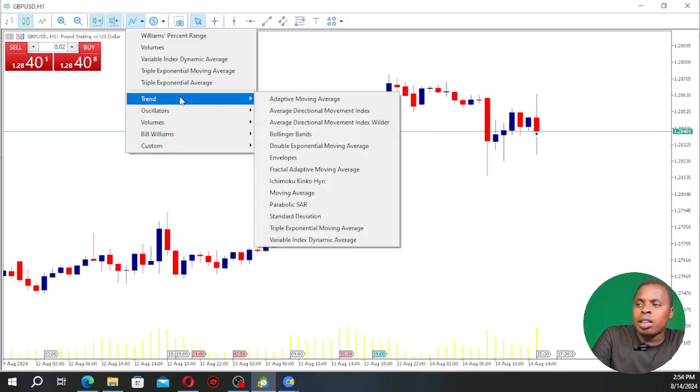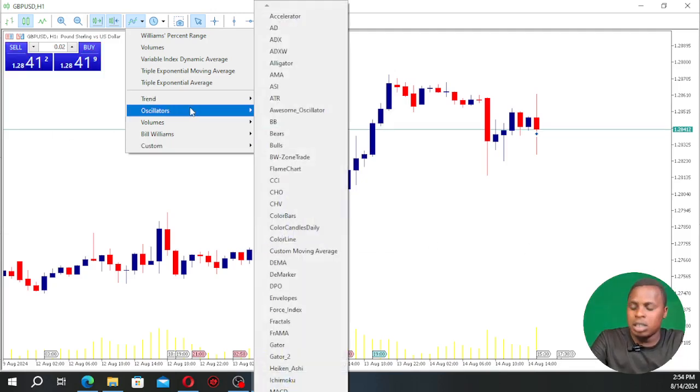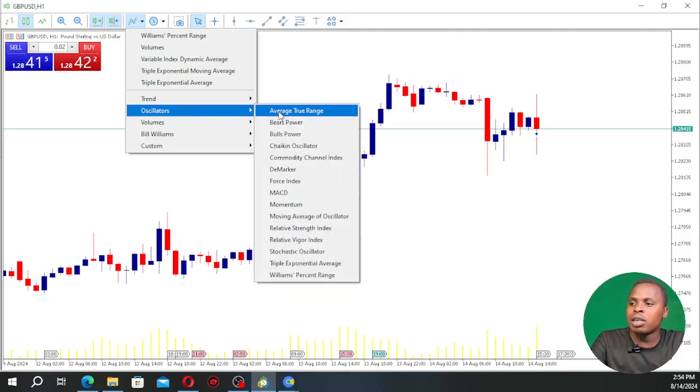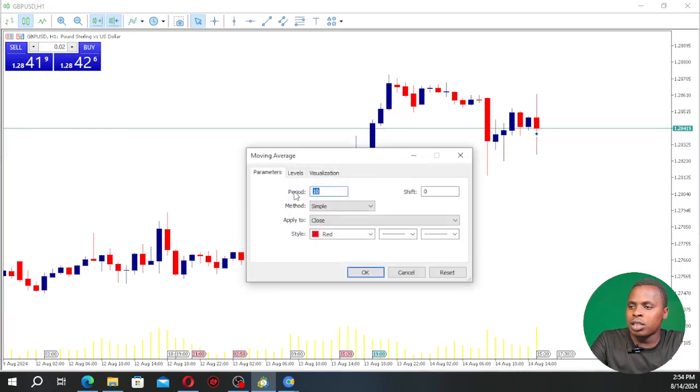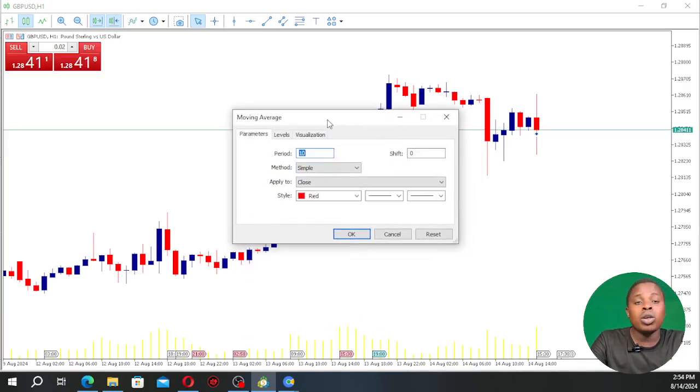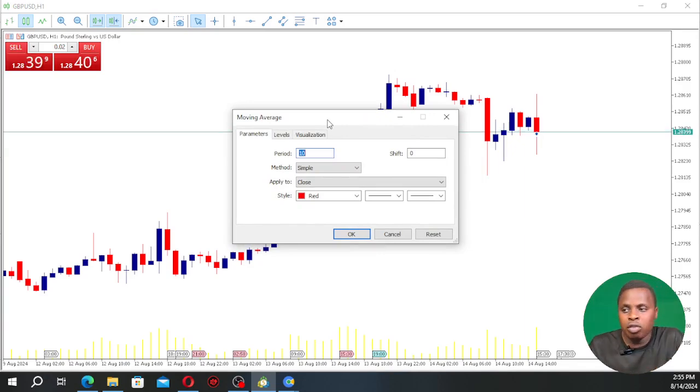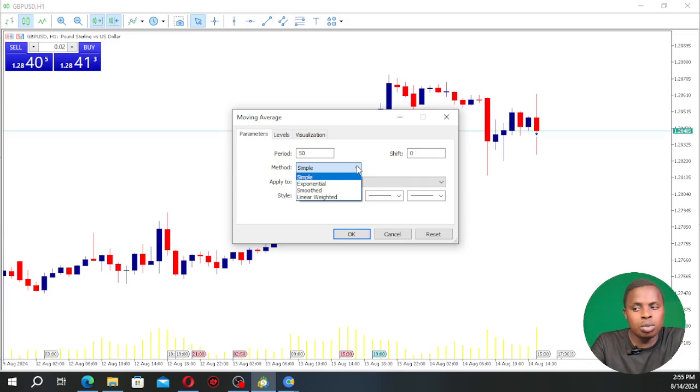Now, the most used indicator, of course, is the moving average. So the moving average is the first indicator that we are going to be using. Let's just go to trend and then add the moving average. On this panel here, you just have to change the period of the moving average. In this case, I'll write in 50 on the period here. For the shift, I want it to be 0. On the method, you can put exponential, smoothed, linear, or simple. I like to use exponential.